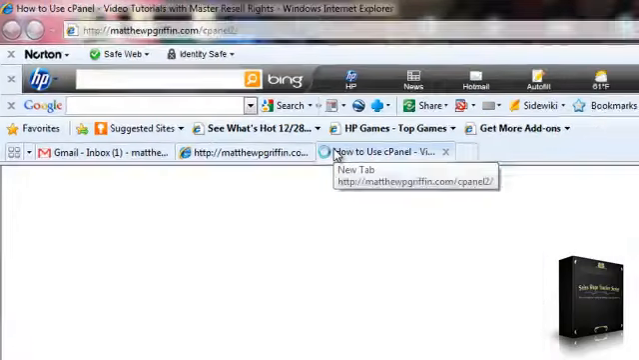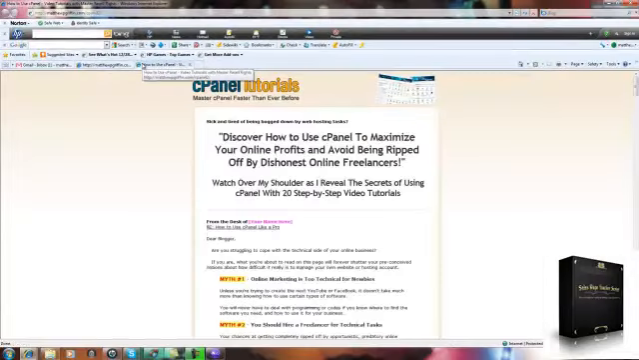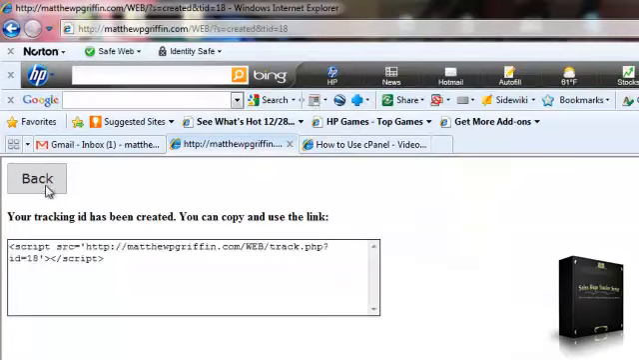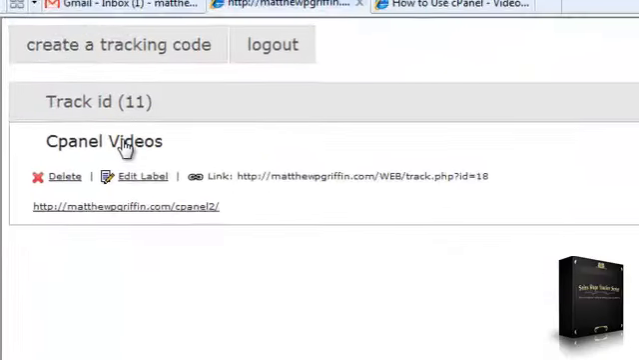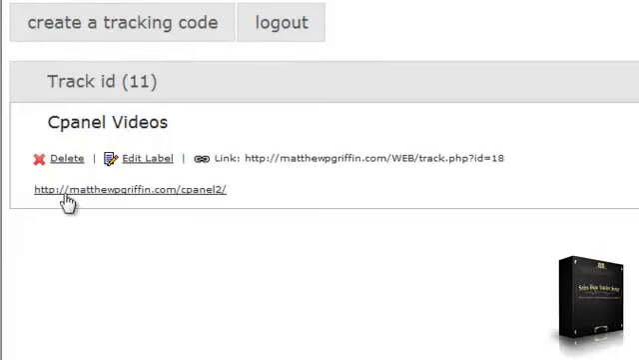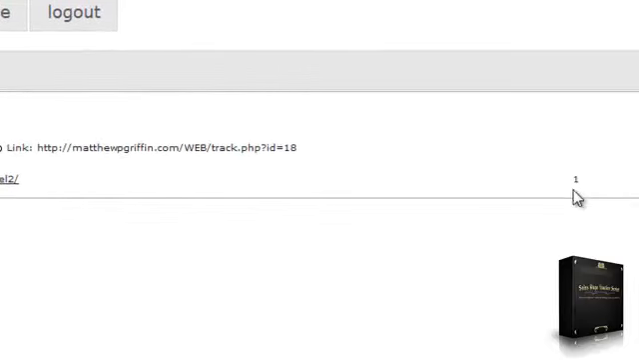As soon as I hit enter, bam, it's live. Now the way we track this is real simple. Go back to where you were at. Now you can go back and you'll see cPanel videos in there. And when you open it up, right there, it shows you the URL, MatthewPGriffin.com/cPanel2. It's got one hit.